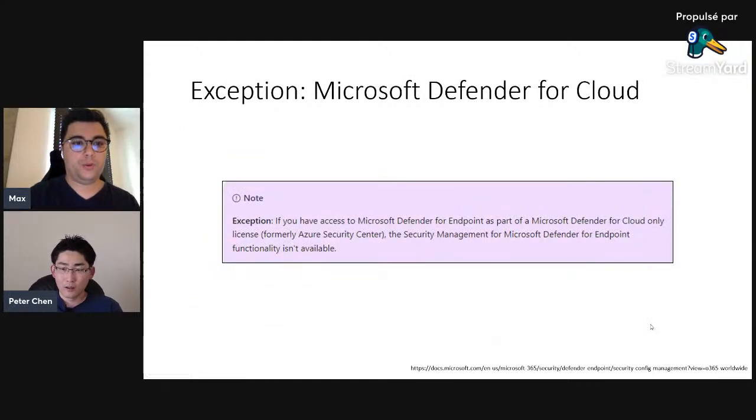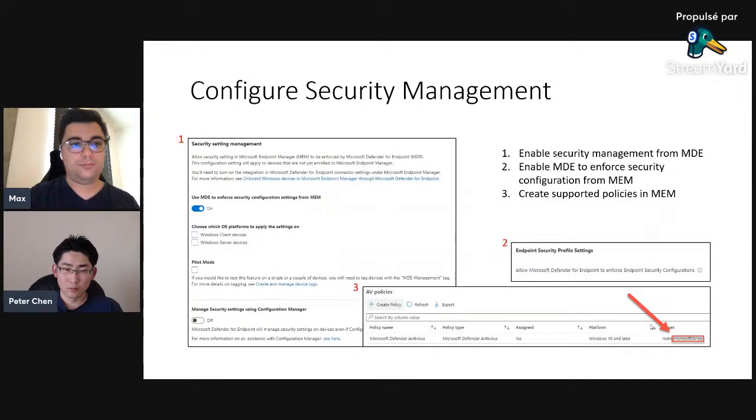I'm sorry to interrupt you. Sure. Peter, we have a question from Antoine. The question is, what are the prerequisites for that security setting config to work for server?